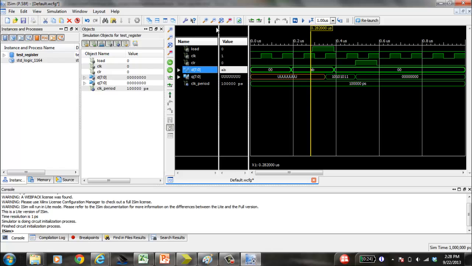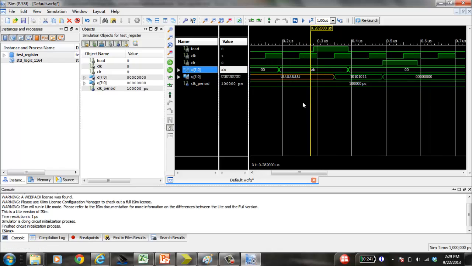And right here I can see when load went to 1, on the clock edge, the output went to AB. It was undefined before that, but as soon as the clock edge was high and the load was high, I got a value of AB as the output.